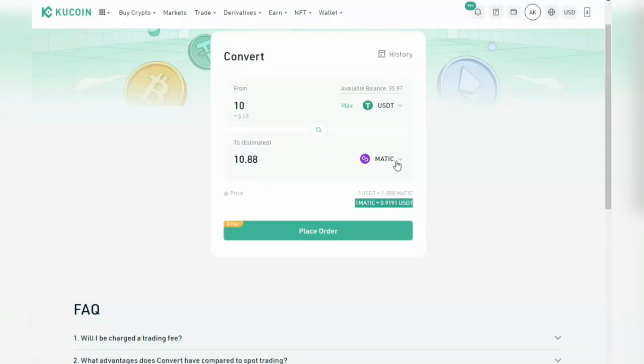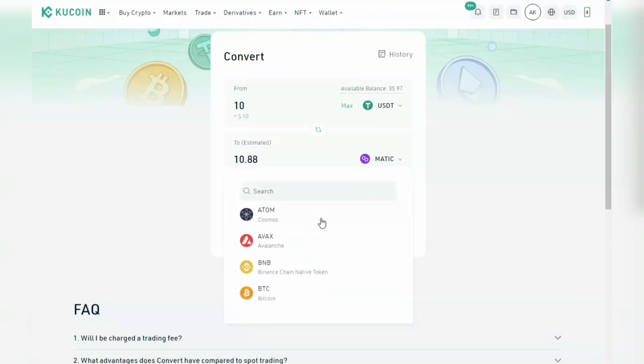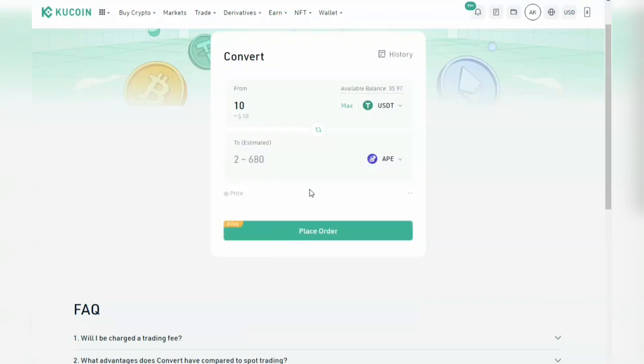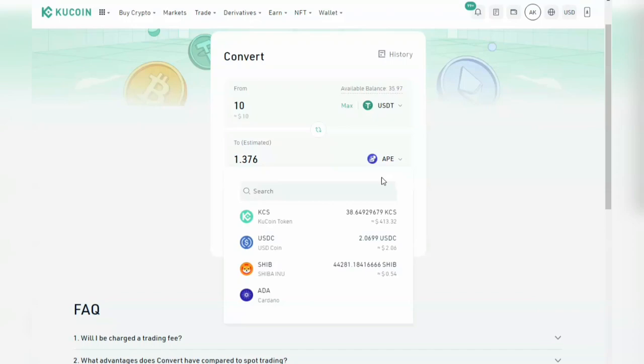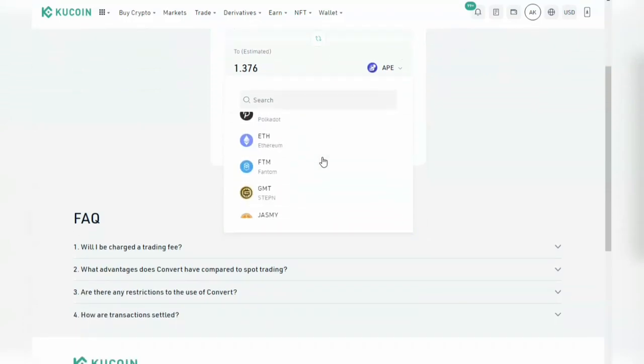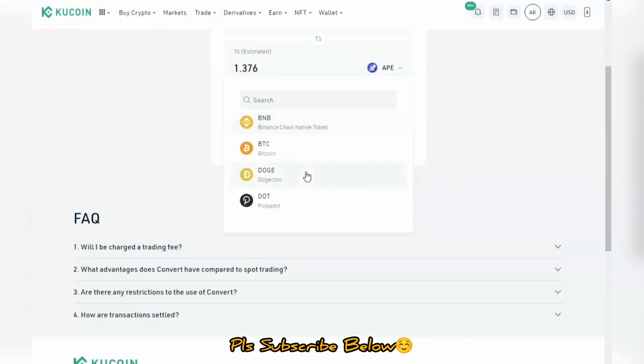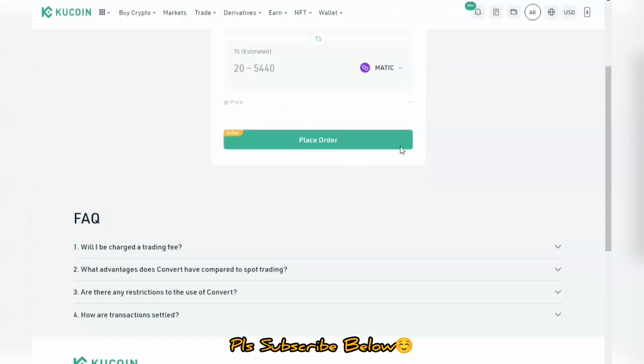I'm still going to look for, let's say, Ape coin. I don't know if I should go for Ape or, let's just go with Matic, guys, or Argo. There's no Argo here. Okay, so guys, let me just choose either of these. Let's just go with Matic, guys. So let's say we want to go with Matic, so I'm going to choose this.